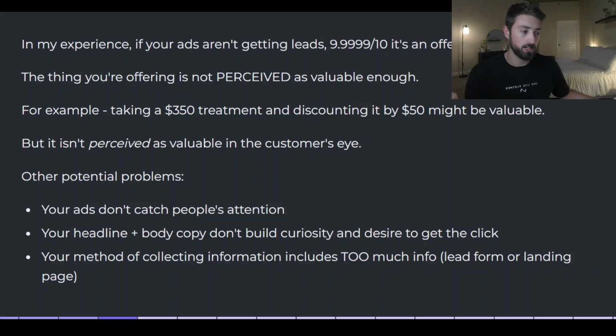Or your method of collecting information includes too much information. So the lead form or the landing page where you actually collect a name, email, and phone number, I found that a lot of the time, adding more and more information into the landing page or the lead form actually does more harm than good, because ultimately we want to capitalize on people's interest while they're on that page.